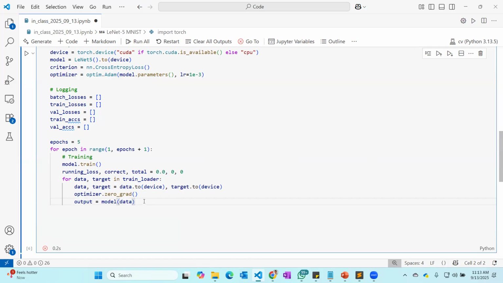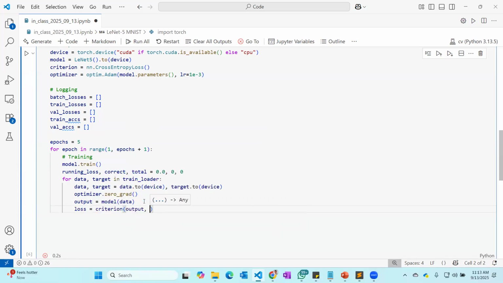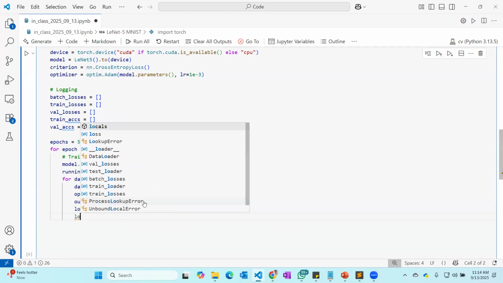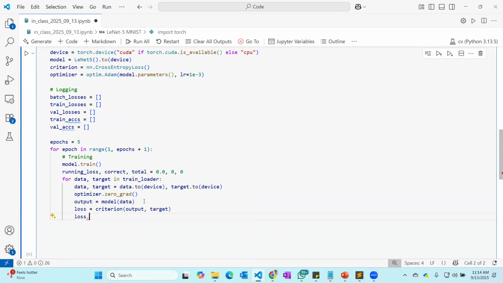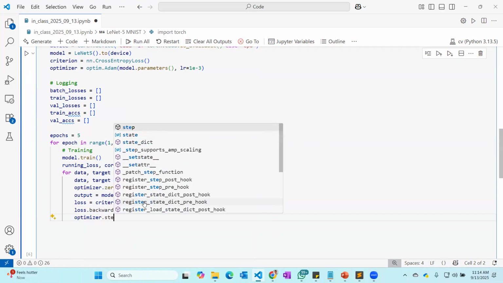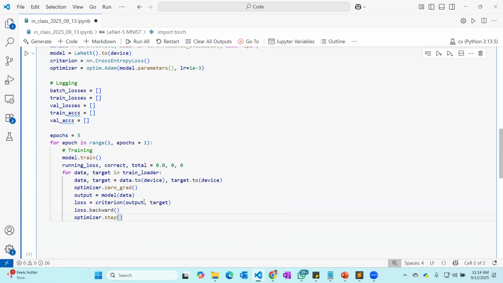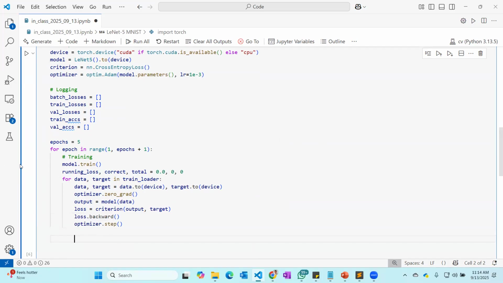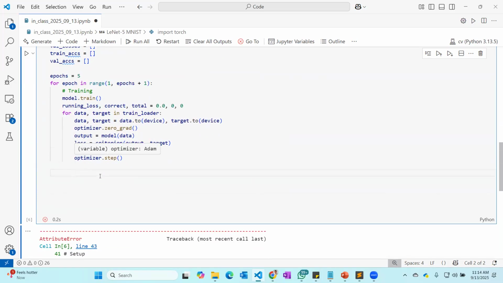And once you have the output, we have to compute the loss by applying the criterion, output, and the target, right? So these things are easy. Then we get the loss. And you can see the most important operation here. Right? So this will calculate the gradients, and we say optimizer dot step. That's all. Okay, then we have to do some bookkeeping activities to record these losses and so on, so that we can plot the graphs.